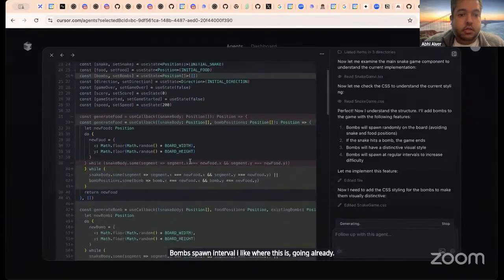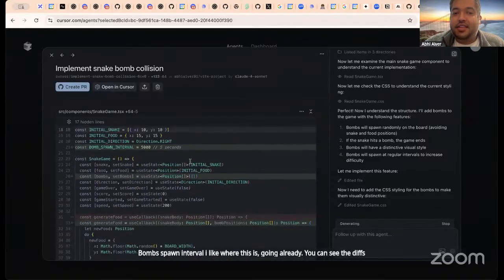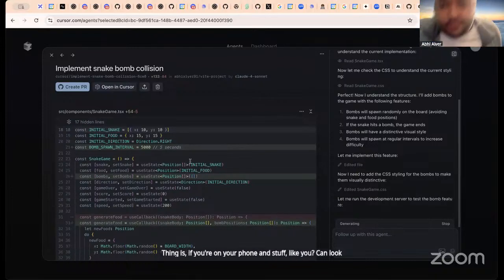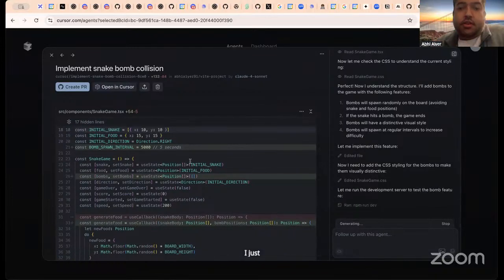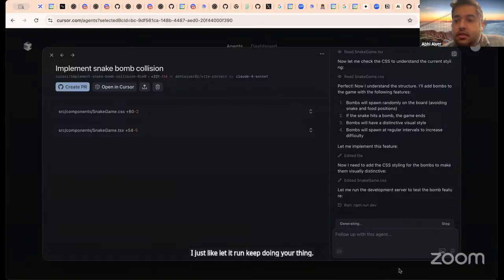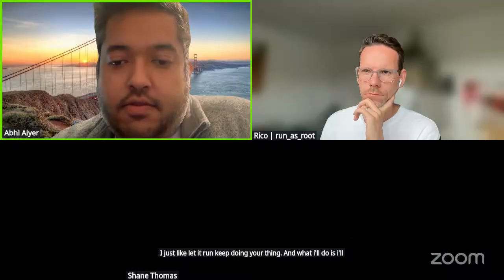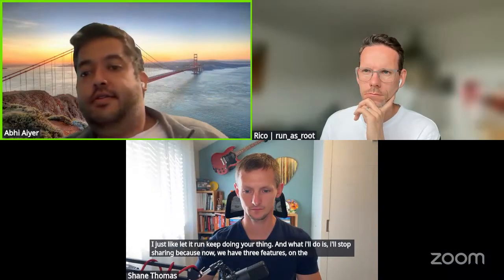You can see the diffs and stuff. Thing is, if you're on your phone and stuff, you can look at the diffs after. I just let it run, keep doing your thing. And what I'll do is I'll stop sharing because now we have three features on the run.